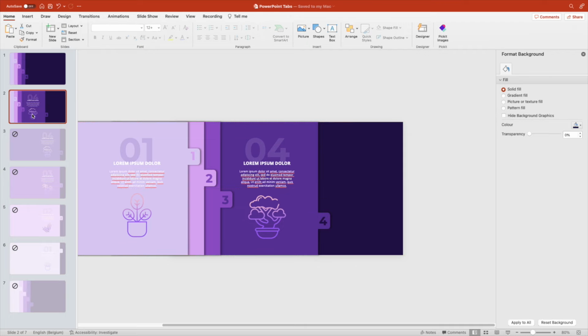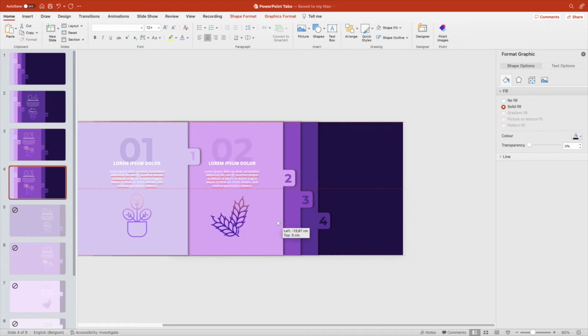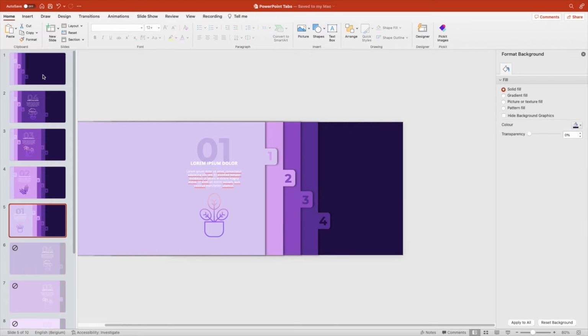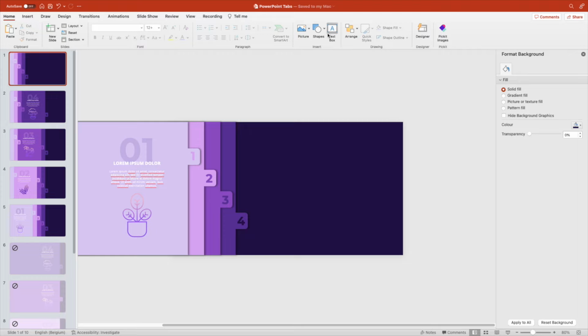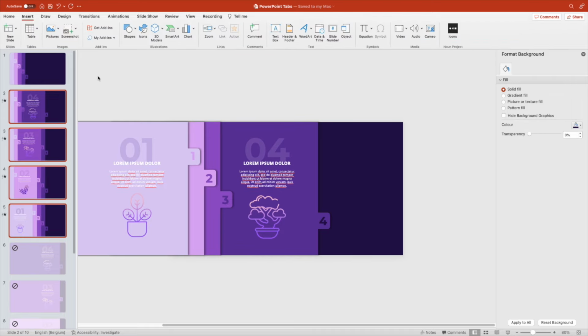You will duplicate it every time and on each slide you will pull out one of the tabs. That way you have 4 different slides, including the first one, 5, and then you add a morph transition between the slides. And that way once you shift it will create a very nice effect.